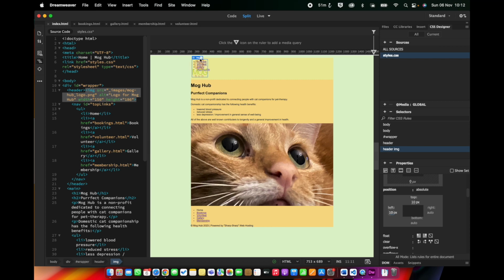Okay, so now the logo is 10 pixels away from the top and the side of the parent object, which is the header. Now everything else kind of moves over it, because when you set a position to absolute, it lifts it out of its position in the HTML. But we will fix this as we go.